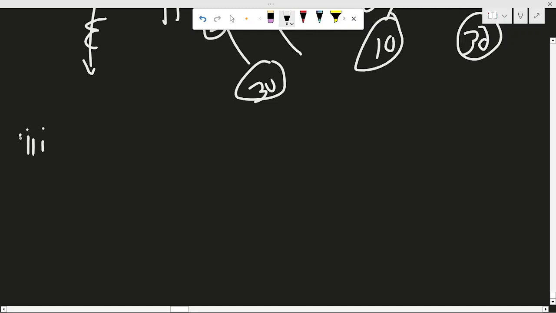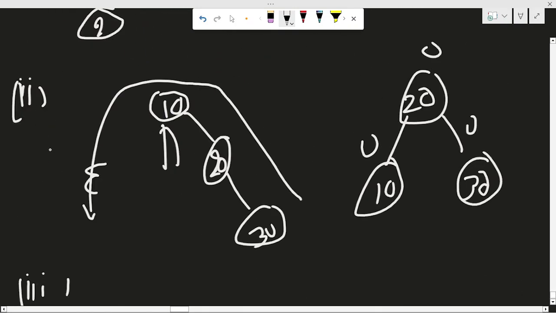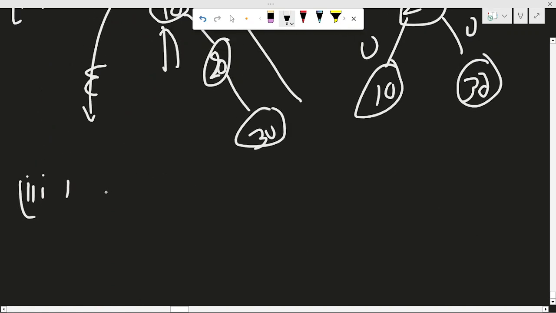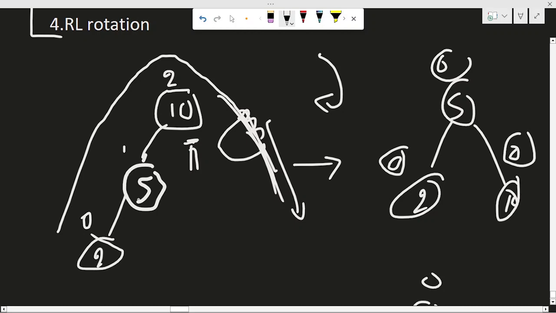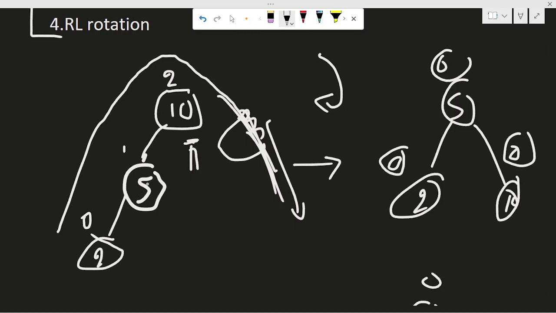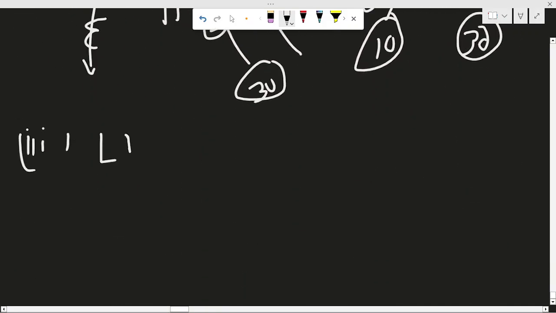The third is the LR rotation, left right rotation. That means what will you do first? You will do left. You will pull left. Then you will pull what? You will pull right. So that is what LR rotation means.